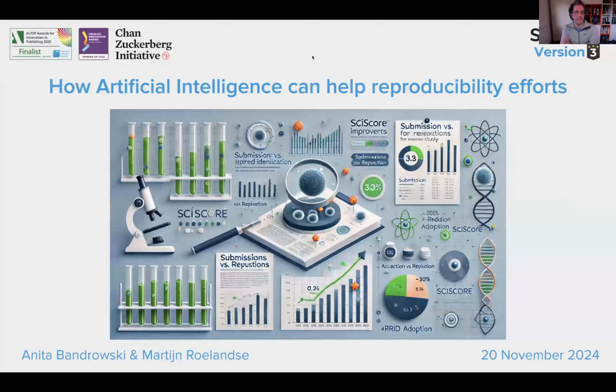Yeah, being an AI company, I thought, okay, let's ask ChatGPT whether they can summarize our slide in one picture, in a nice infographic, which is what this is. As you can see, even for me, it's very hard to make any sense of this. But the good news is that SciScore can do a whole lot better. So let's start talking about that. Anita, over to you.